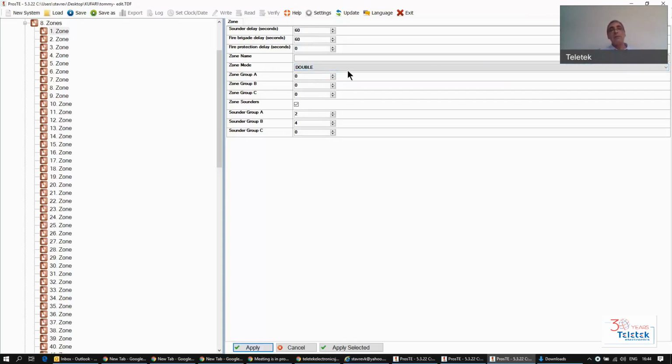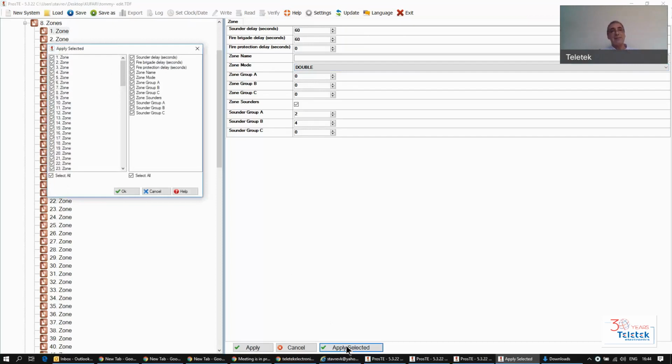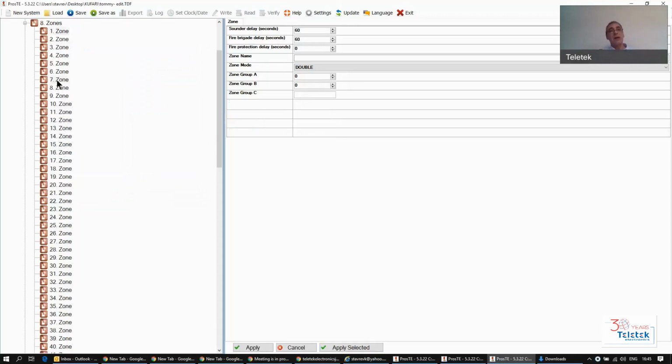If I hit apply, this will apply this zone mode to zone number 1. Now, if I click apply selected, the panel is going to give me all the available zones that I can choose from. In this example, I'm going to choose all the zones, select all or unselect all. What I want to clone is the zone mode. I don't want to clone the name, the delay, or anything but the zone mode. So I unselect everything and just go with zone mode. I choose only the parameter that I want to clone to the other zones. And if you click OK, then what happens? Look, I go to every zone now, and it's all double, double, double, double, double.